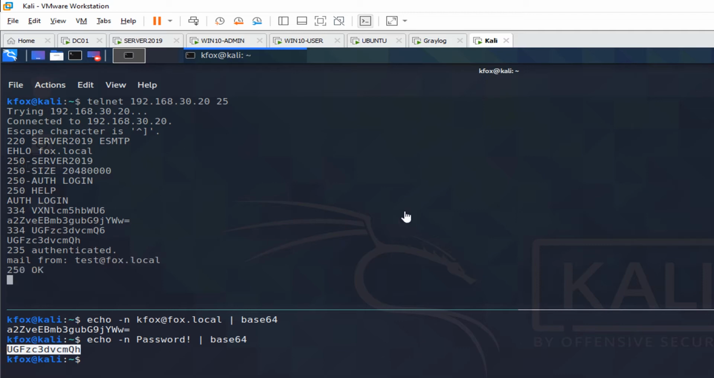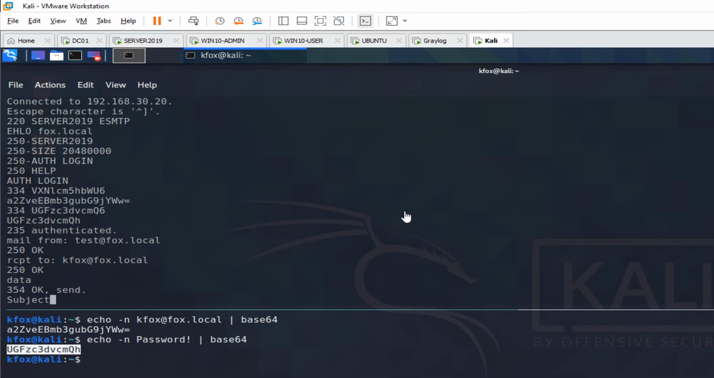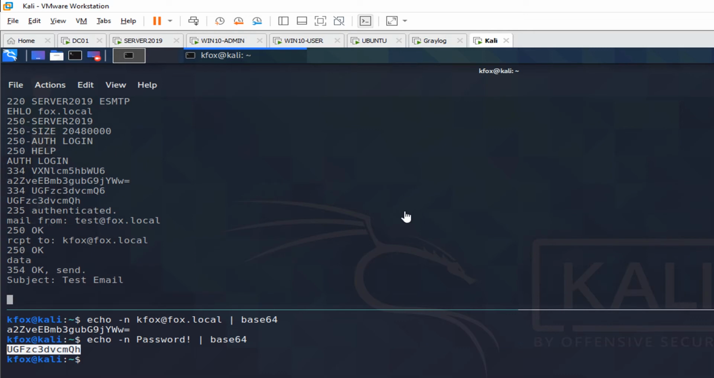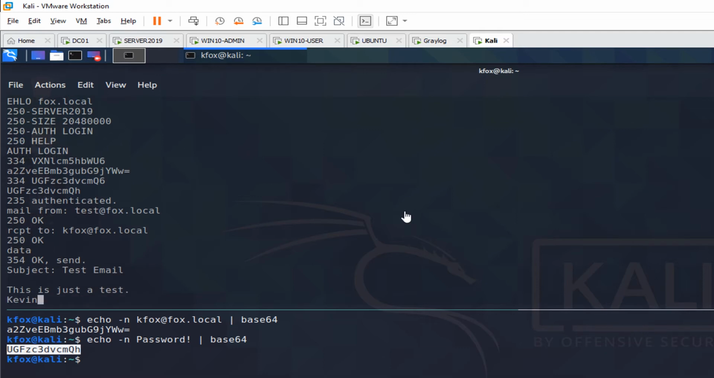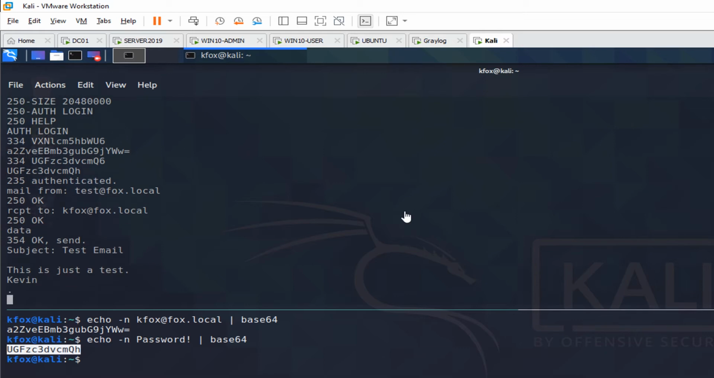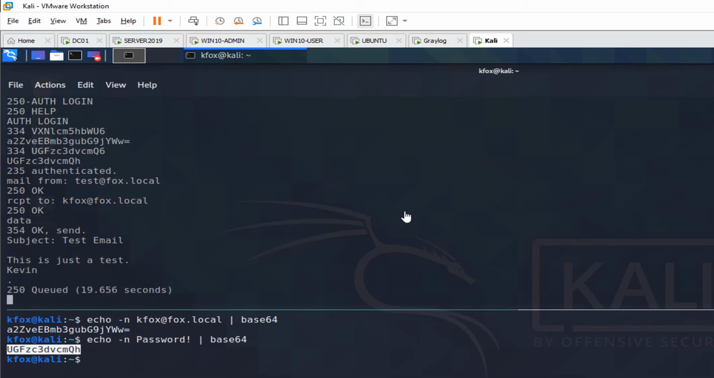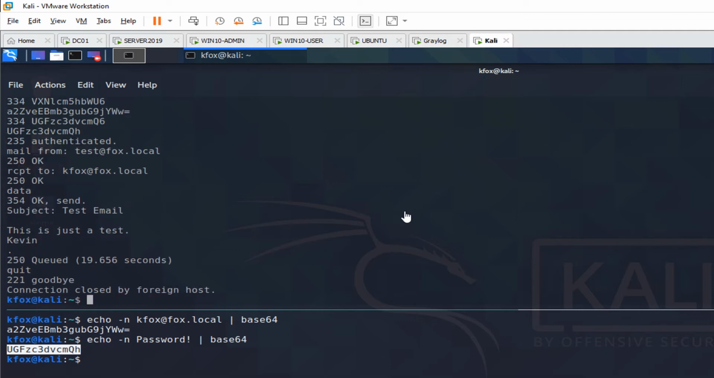And then we'll just specify some mail fields. So we're sending from a test account. We're going to send it to my user, kfox at fox.local. And then we'll enter a subject line, followed by some random data. And the email's been queued for sending. So let's quit Telnet and see if we receive that email.